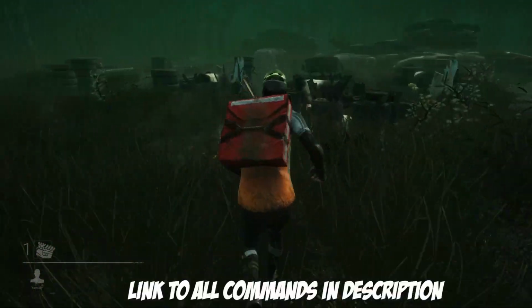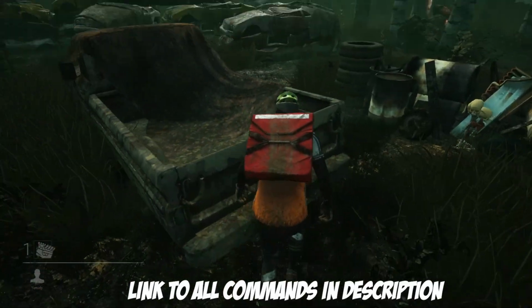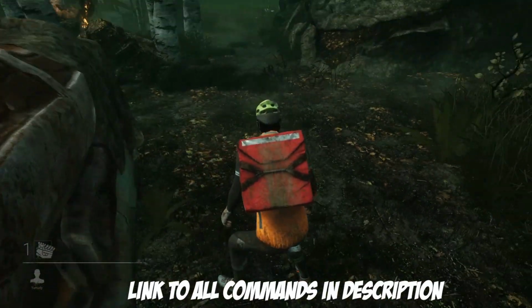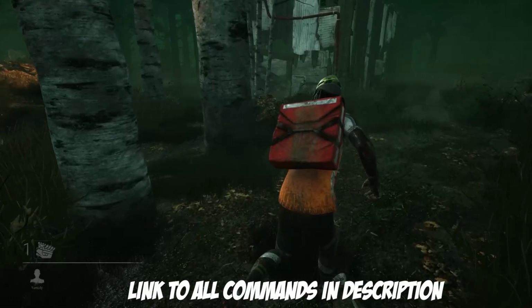So yeah, guys, I hope this tutorial helped you a little bit around how to get into the server, and also a little bit about the possibilities.